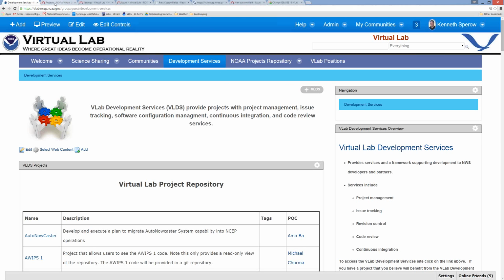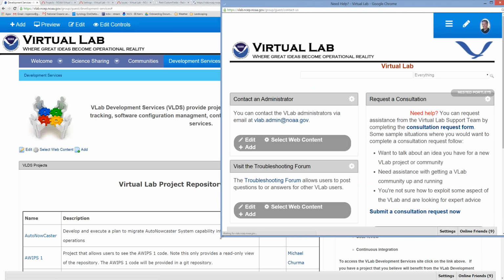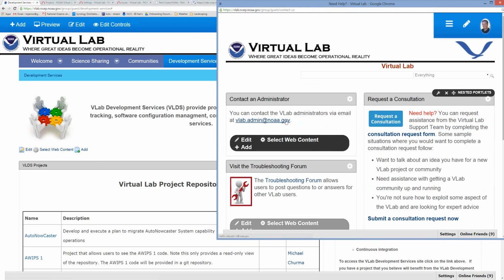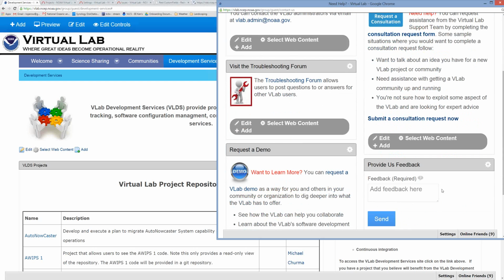Hey, Ken, you might want to quickly show them underneath the help drop down how they can request information and use the user's guide. Yep, good point. So up here at the top, help. If you need help, you can click on this. That's going to take you to a page that has a lot of information on it, like our email address that you would send requests to. It also has a troubleshooting forum, and then you can request a consultation. And if you've just got some general feedback for us, you can send it through this, provide us feedback.